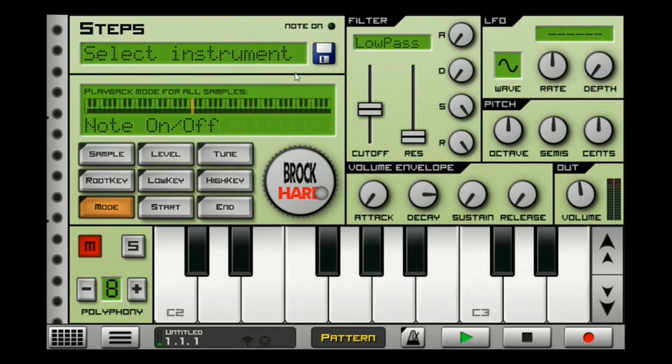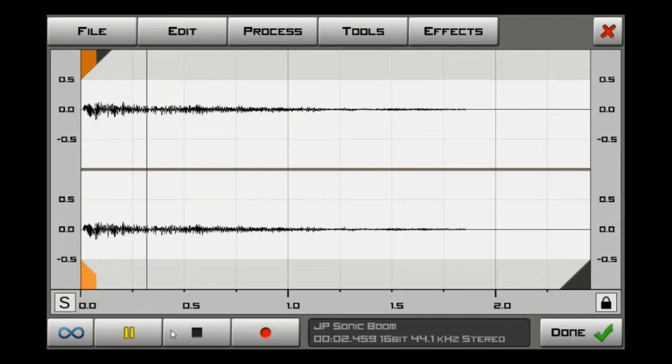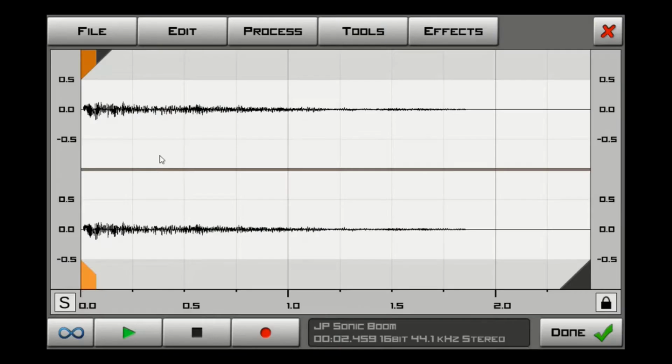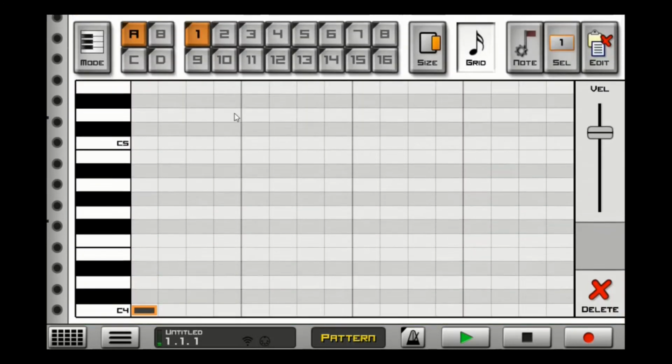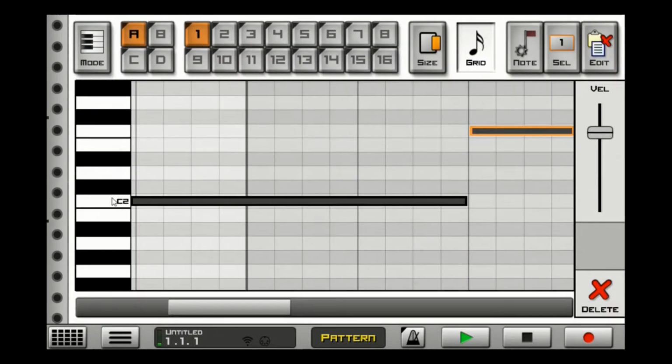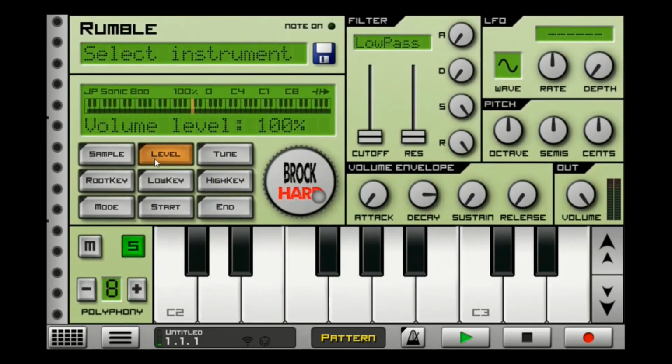So here are the steps, and I think this is actually just the same thing. Yeah, okay, it's the same thing, except with the rumble, I actually put it down to C2. So here's the regular sound effect for the rumble.